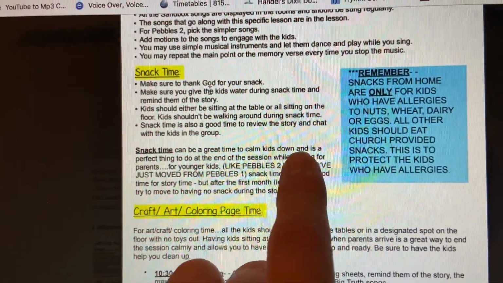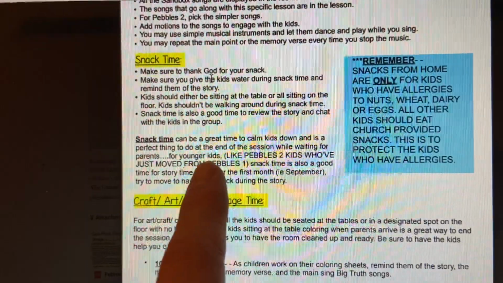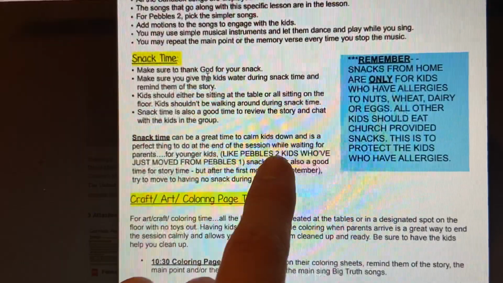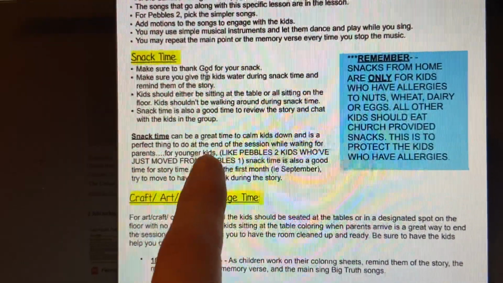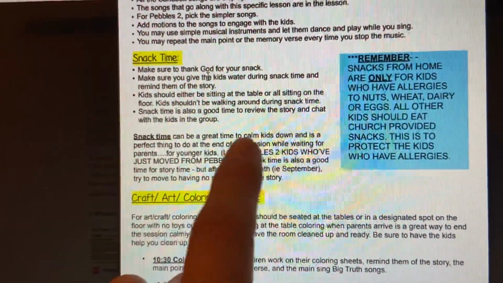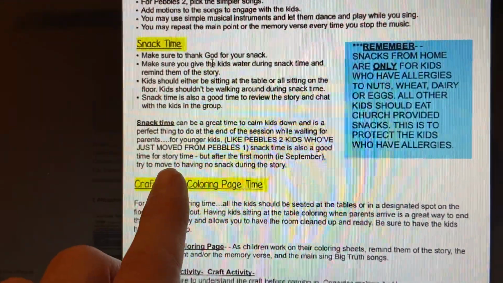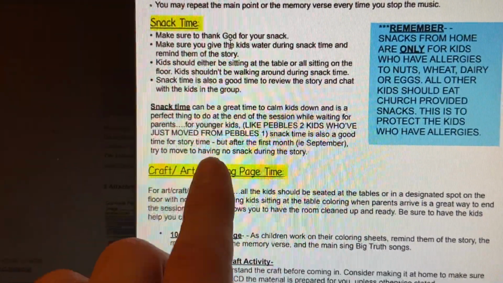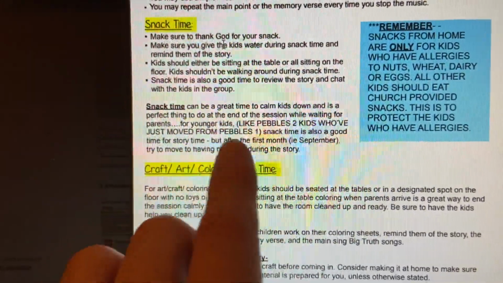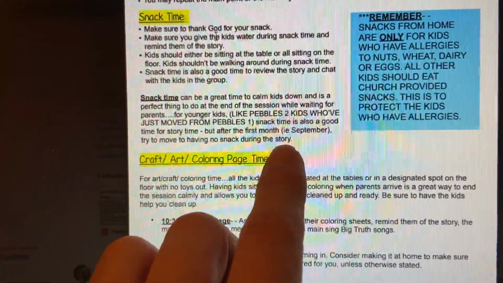Snack time can be a great time to calm kids down, maybe at the end of a session waiting for parents, or for younger kids, like Pebbles 2 who've just moved from Pebbles 1, it could be good to give biscuits. For the older kids, maybe it's not good to give them at the end of the session because they go a bit crazy. Snack time is also a good time for story time. Try to move to having no snack during the story. Yeah, okay, that makes sense. This is probably a Pebbles 2 note more than a Stones note. Stones are more used to sitting and listening a little bit.